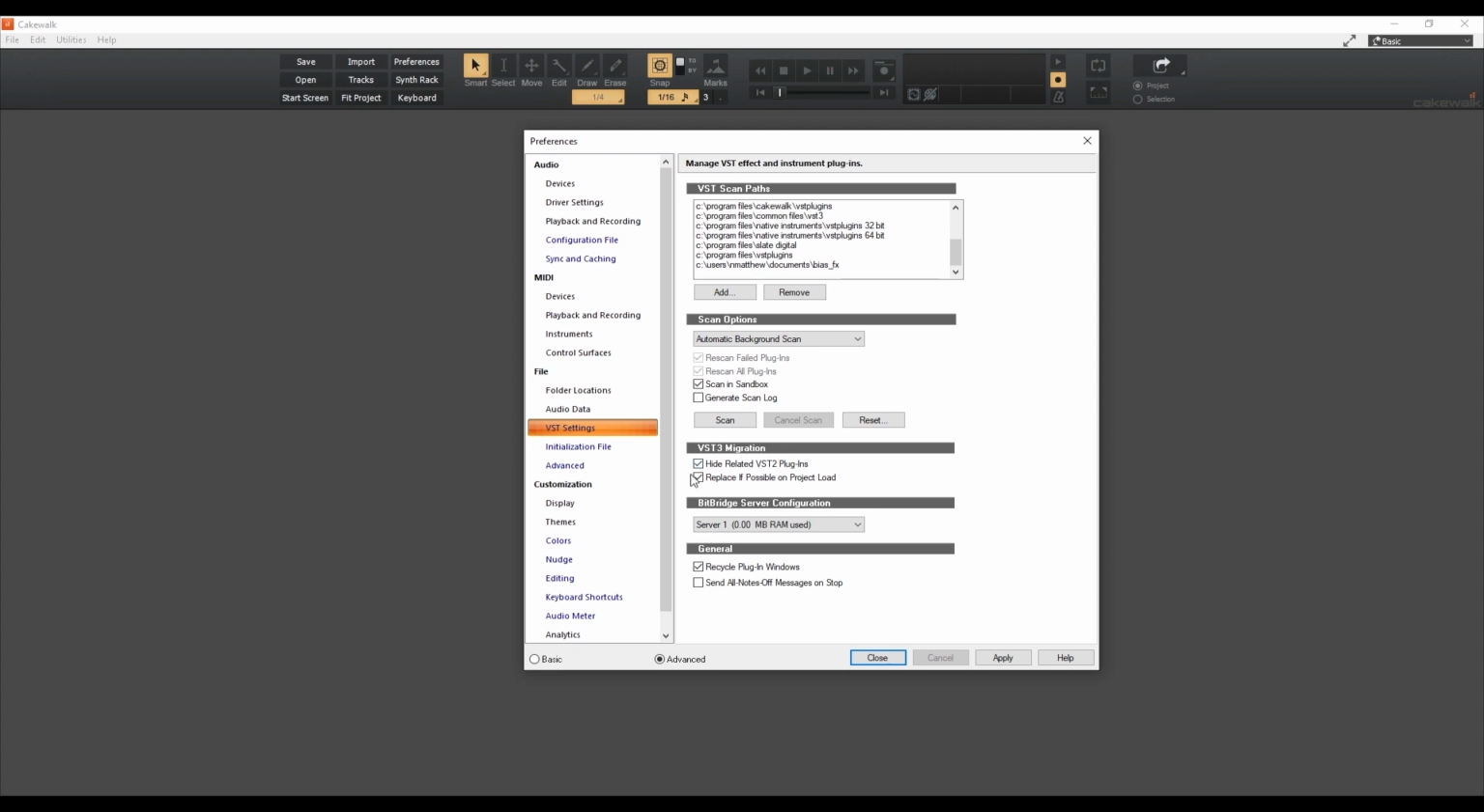VST3 migration will automatically select hide related VST2 plugins and replace if possible on project load. Now what that means for you is, many times it's happened for me, I've opened a project, I'm using a reverb plugin, for example, and either due to a Windows update or a plugin update or a software update, for whatever reason, that particular reverb is no longer recognized. So Cakewalk will do me the handy dandy favor of trying to replace that with something similar, which is super awesome because we're able to continue working.